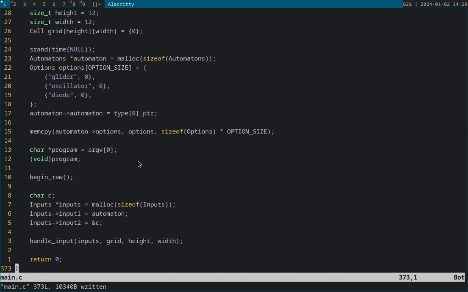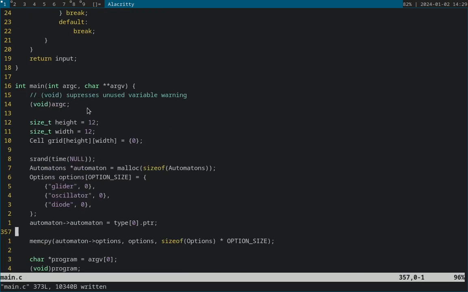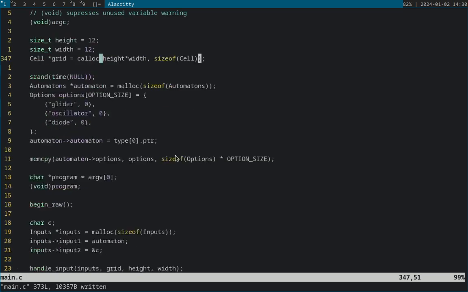Alright, then I'm just gonna have to go through compilation errors. First of all, though, I need to initialize this differently. So, yeah, I can't do this, but I can do malloc. It needs to be a pointer. I'll use calloc because I want it to be 0 initialized. Height times width, size of cell. Alright, and that should work.